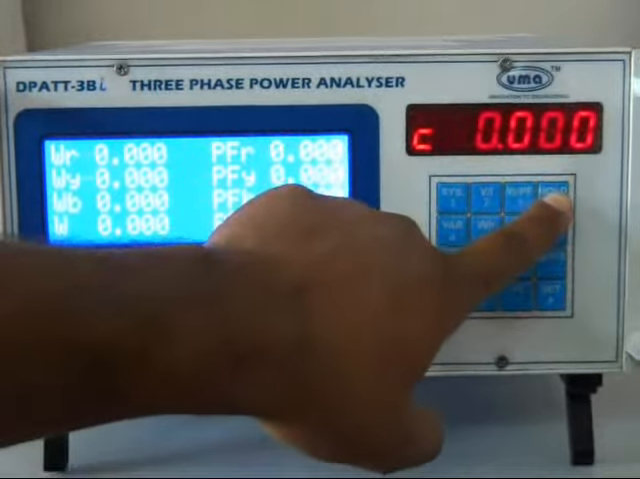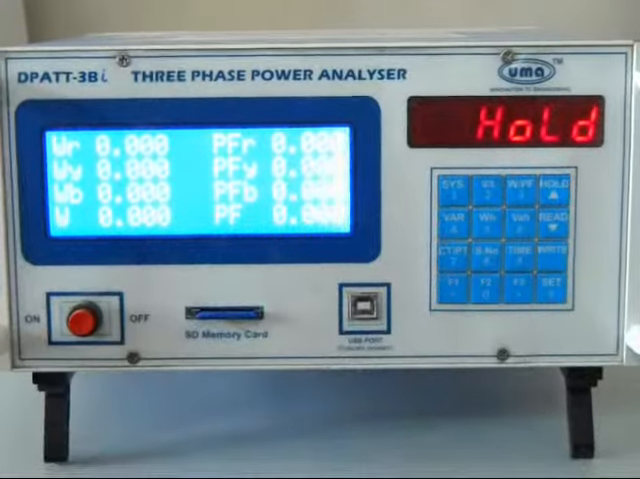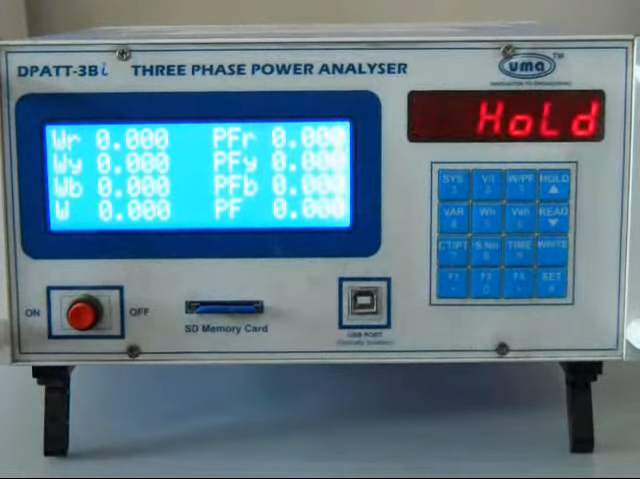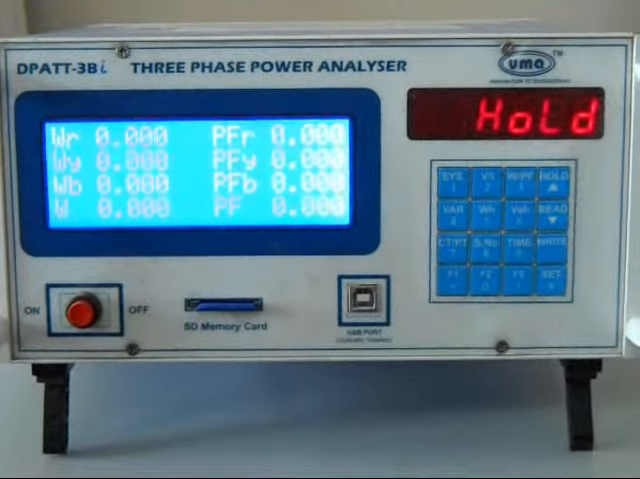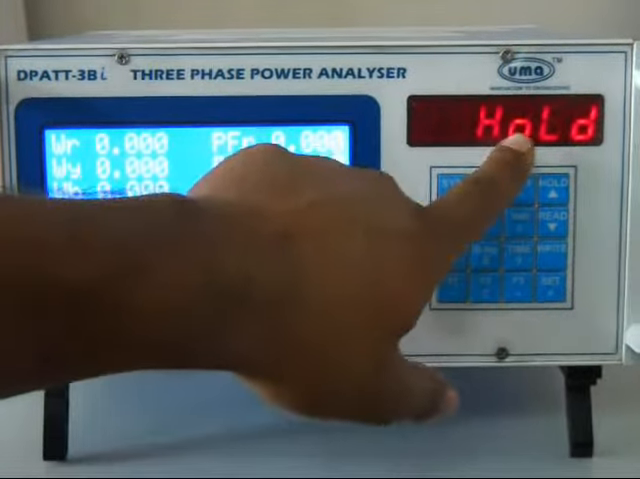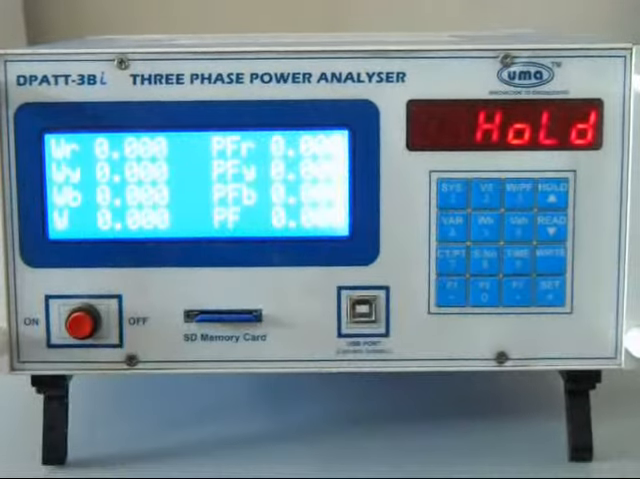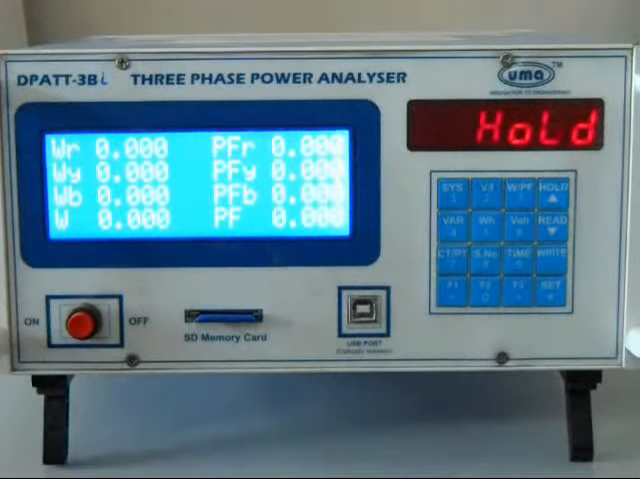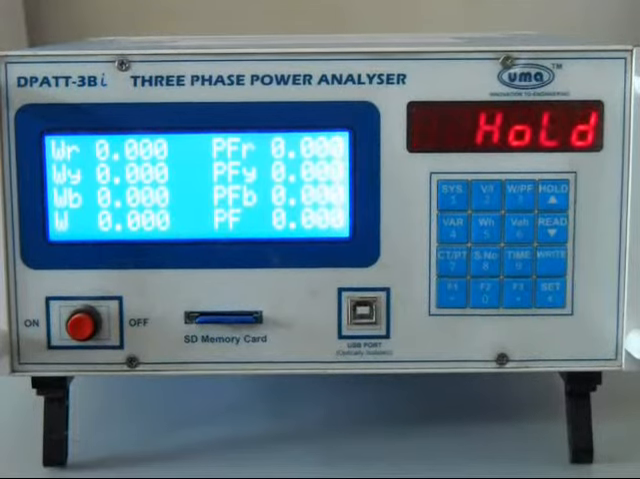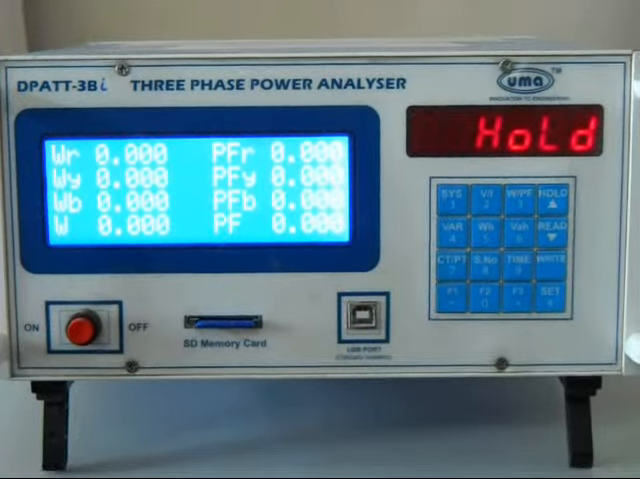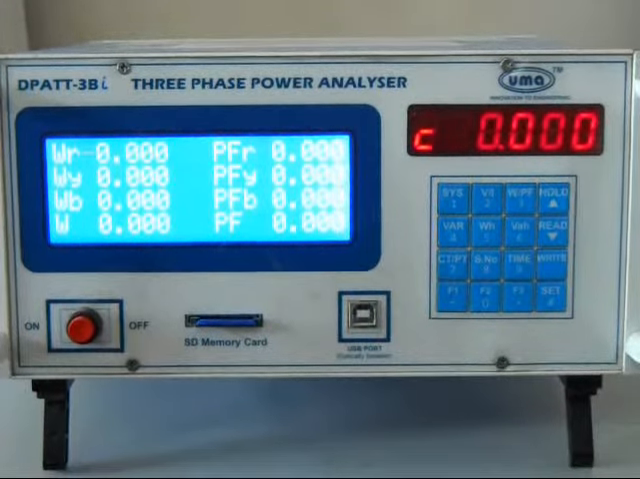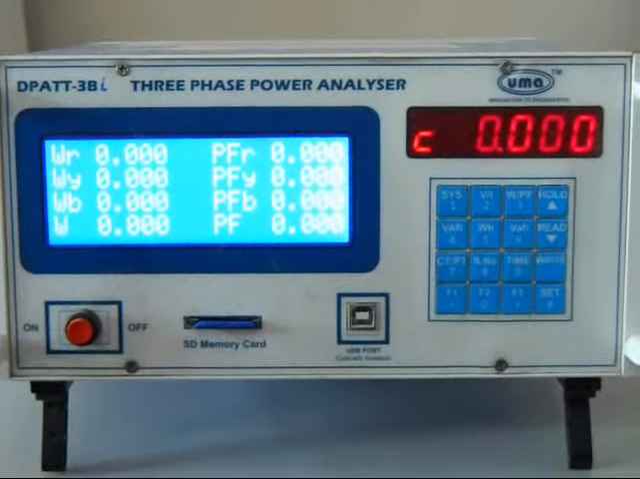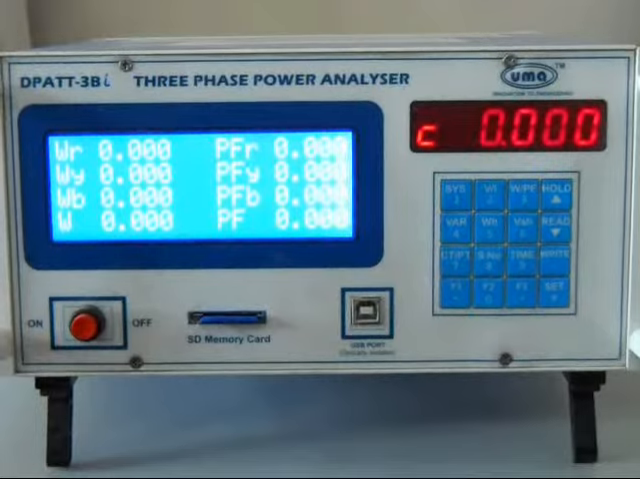This one is the hold button. Now the instrument comes in the hold condition. It is also indicated in the 7-segment display. To bring the instrument back from the hold condition, you have to press this hold button again. Now this instrument comes in the normal position.